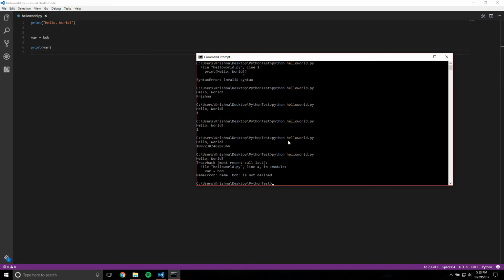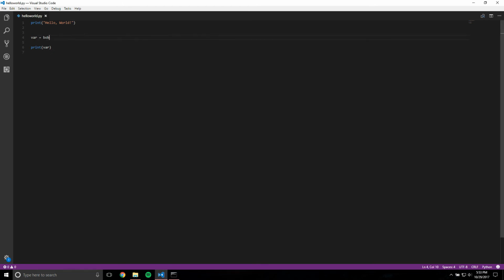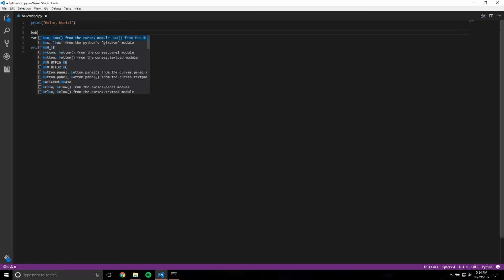Nope, we got an error because Bob is not identified or defined. So here, basically what we did was we set variable equal to Bob. Bob is not defined anywhere. Now, if we want to do a variable equal to a variable, then what we could do is define Bob above.